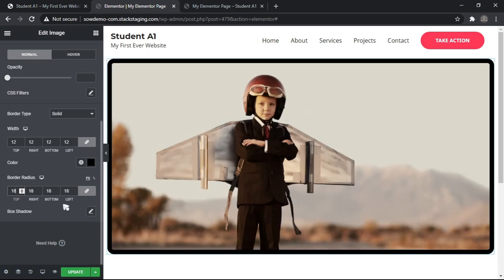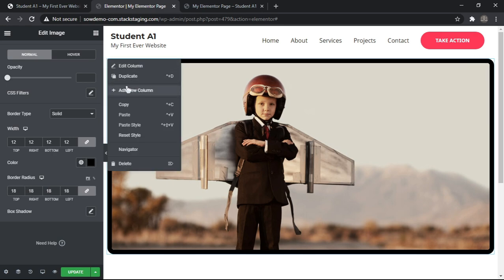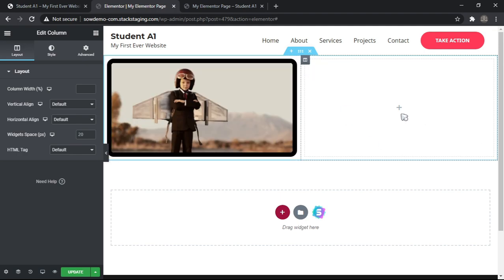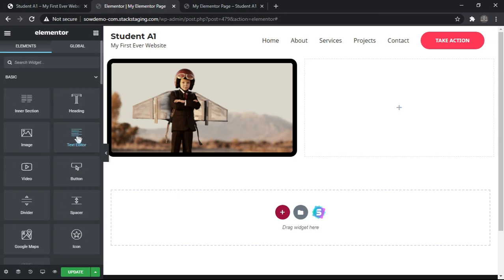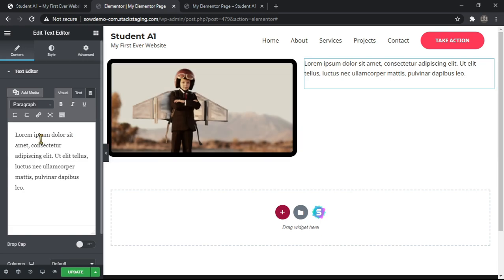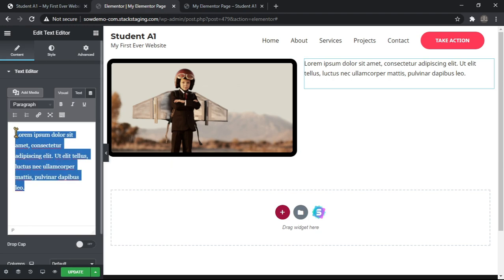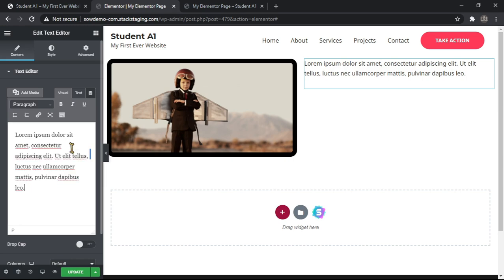Now let's add another column. Right click the column and click add new column. To go back to the widget area where you can select the widgets, click this button on top. Now let's drag in the text editor. As you can see, it already has some dummy text written in it. Let's copy and paste that 2 more times.